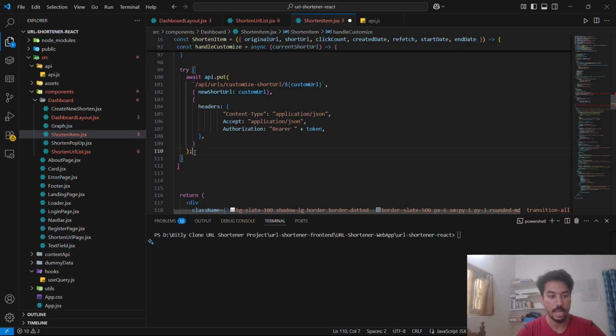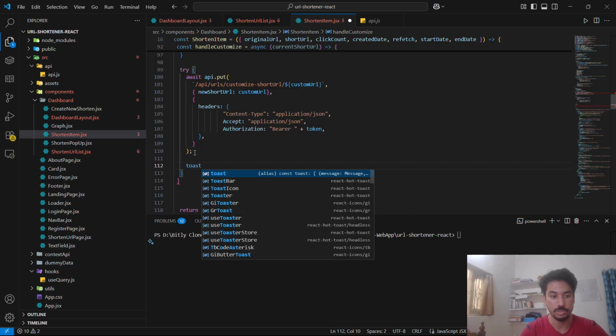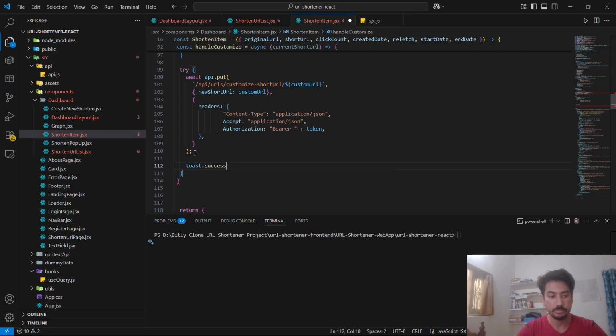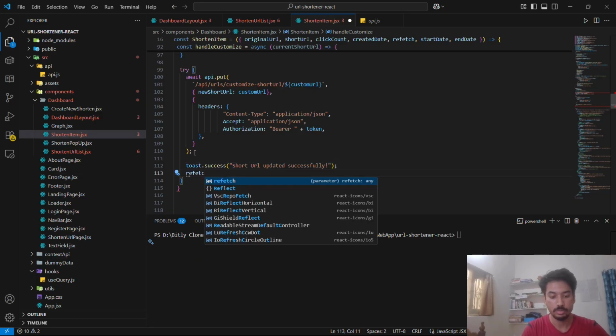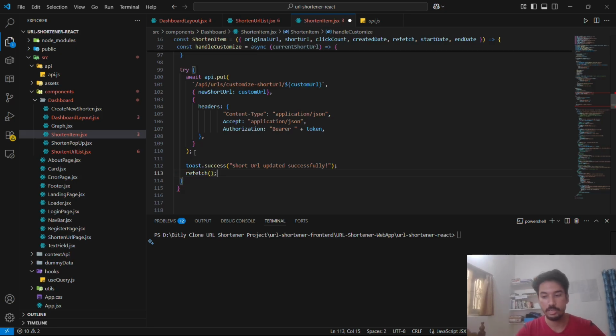After this try block is over, before this try block, inside here I'll actually do this toast.success, and I'm going to say short URL updated successfully. And I'm going to call refetch, so that the value that is customized now is instantly visible on the screen or the console.